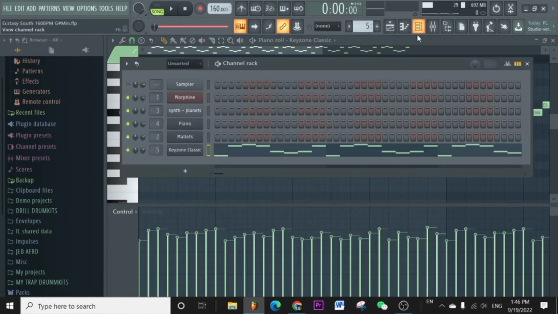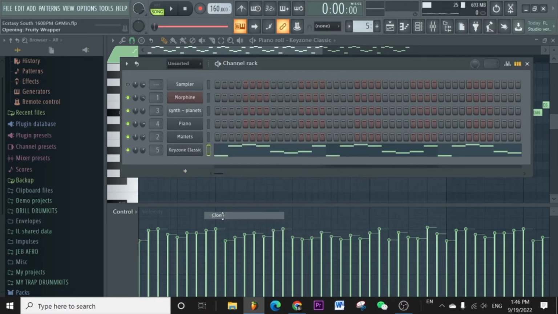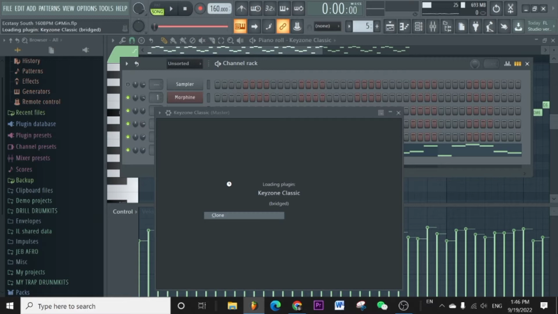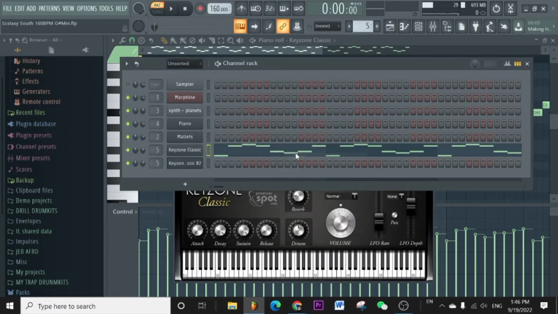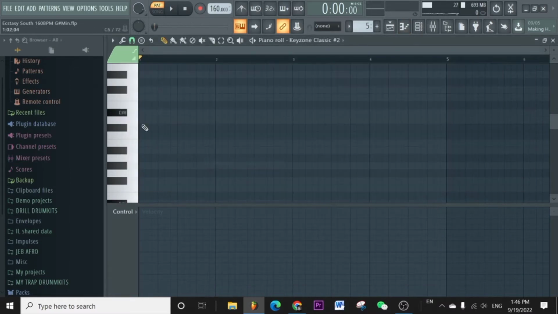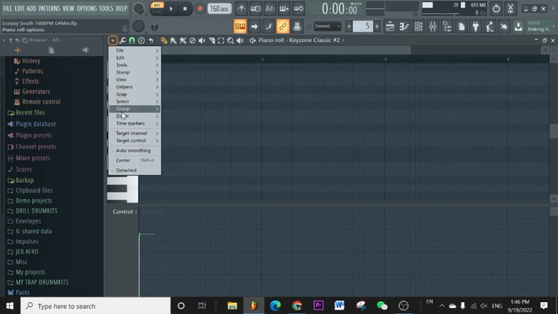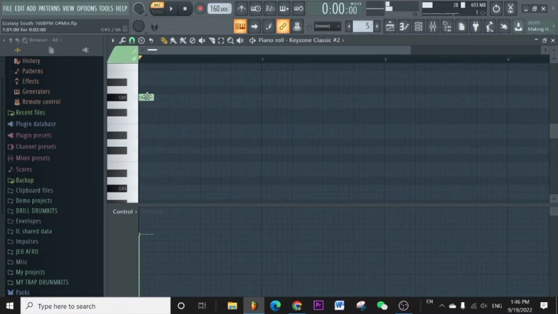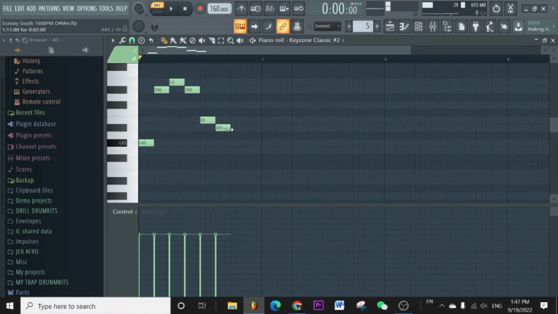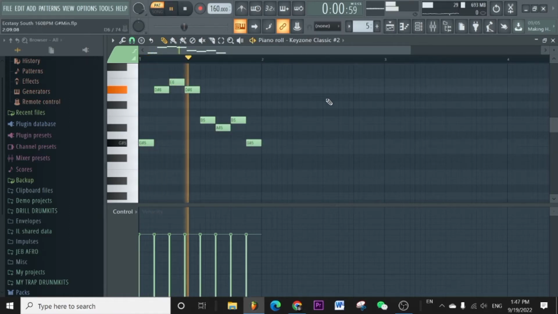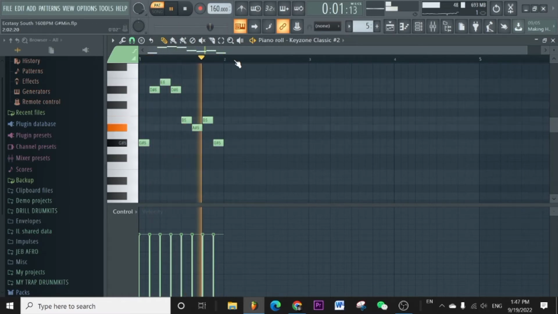Let me recreate this melody for you to see how it's done. Cut. Come to piano roll. Remember the key was G sharp. This is how I created the melody. Then it basically repeats for the whole beat.